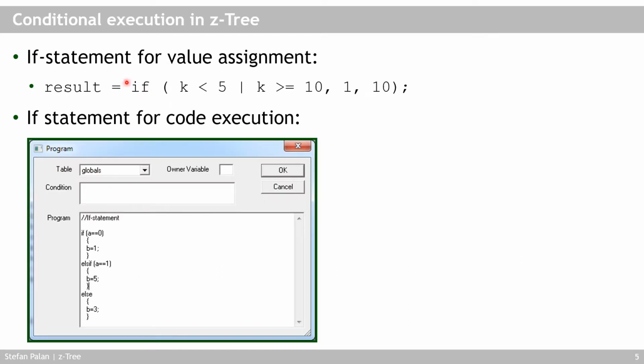Now the word if has 2 uses in settree. First, in the if function. That's what we saw on the previous slide. You can use the if function to assign one of these 2 values to the variable on the left-hand side of the equal sign. But we can also use an if statement to control code execution. That's what I'm demonstrating here.